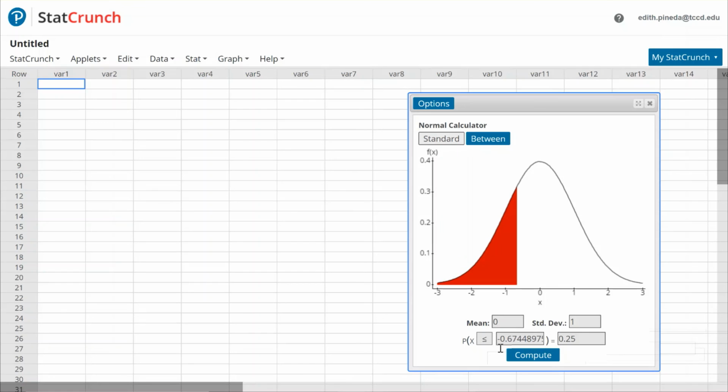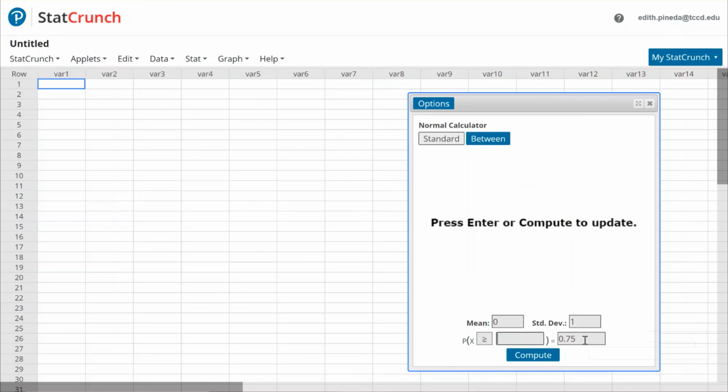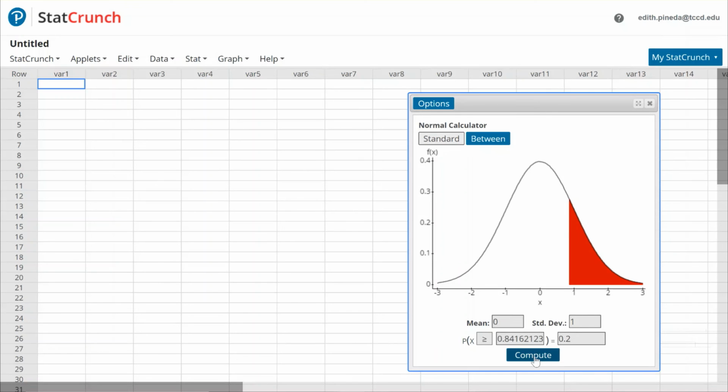Now let's compute part B. We want to find the z-score whose area on the right is 0.2. So because it's area to the right, we want greater than or equal to. We want to find the z-score, so we don't have it yet, so that means we need to delete it from here. And we know that the area to the right is 0.2, so we type 0.2 here. So again, leave the space blank for the thing that you're trying to find. Now let's press compute, and we get approximately 0.84, which is the same number that we got using table 5.